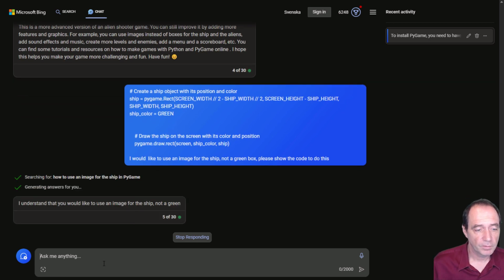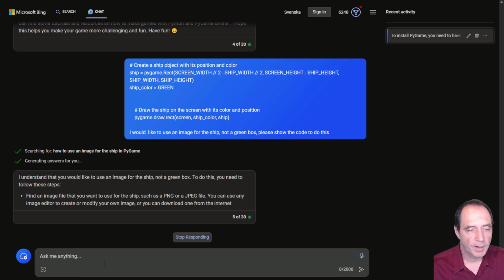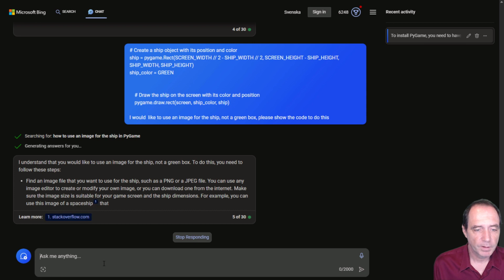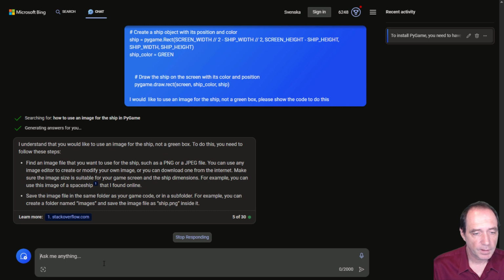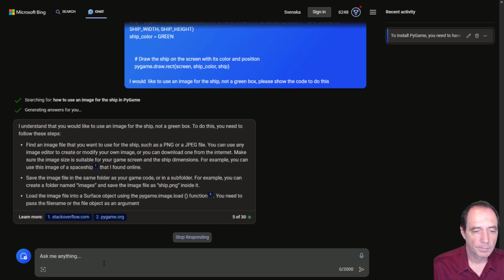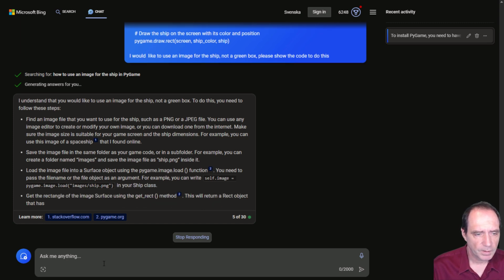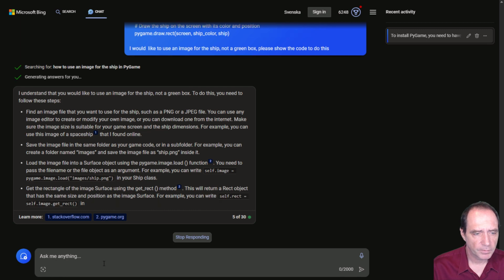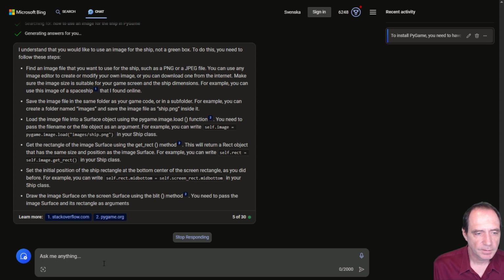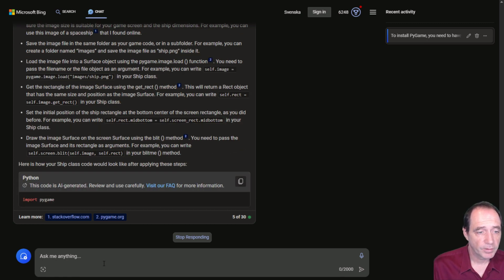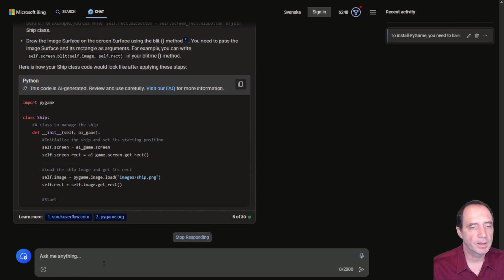So it's saying it's searching for how to use an image for the ship in PyGame. So I need to follow these steps. Okay, we need to find an image file that we need to use, a JPEG or a PNG file. Save the image file in a folder in the game. So we're going to need an images folder there. Yeah, it's telling us to load the image into a surface object here, with pygame.image.load in your ship class. I haven't got a ship class, I don't think. And then we need to get the rectangle of the ship to find out how big it is. And then we're using self.screen.blit with the image and with the rectangle.